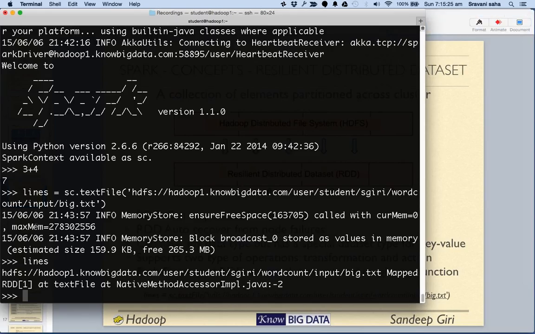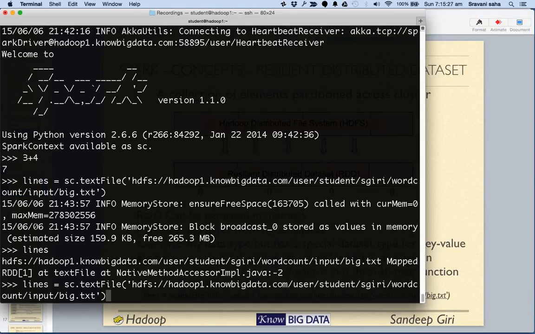So what this statement means is we have called a function called textFile on the object called sc, which was provided to us as it was told, Spark context available as sc. And we said please load our text file, and whatever object it returned, we have saved it into lines.